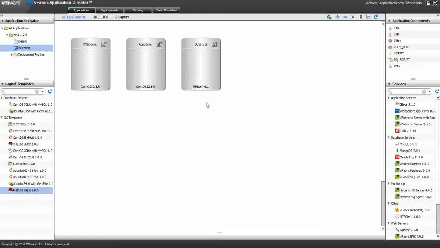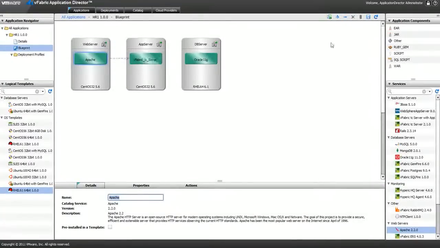So now I have my operating system set, but I need some software on them. Well, I don't know anything about installing Oracle, but I don't need to. I just drag and drop Oracle and say I want Oracle on there. I don't know anything about how to support and manage Tomcat, but I can just drag it over there. Same thing with Apache. I can get even a little more interesting because I want to have an association between my web and my app and my app and my database. Well, I can come over here to this little icon here where I add relationships, and I'm going to add a relationship between these.